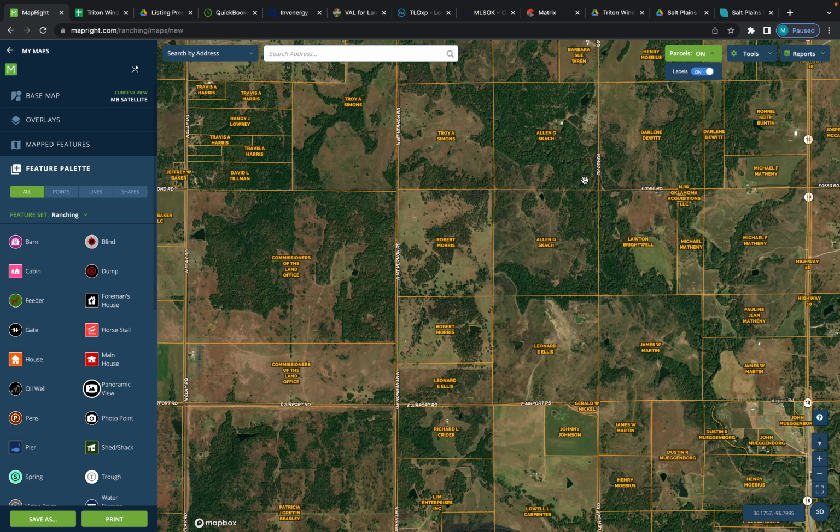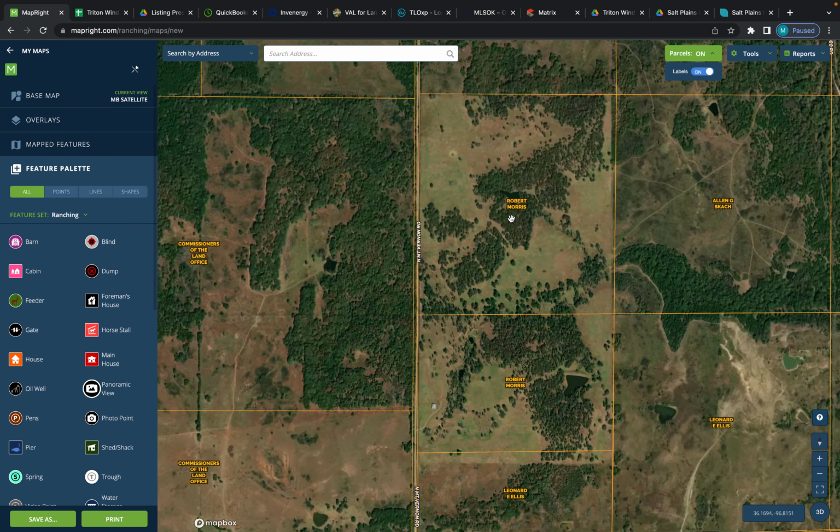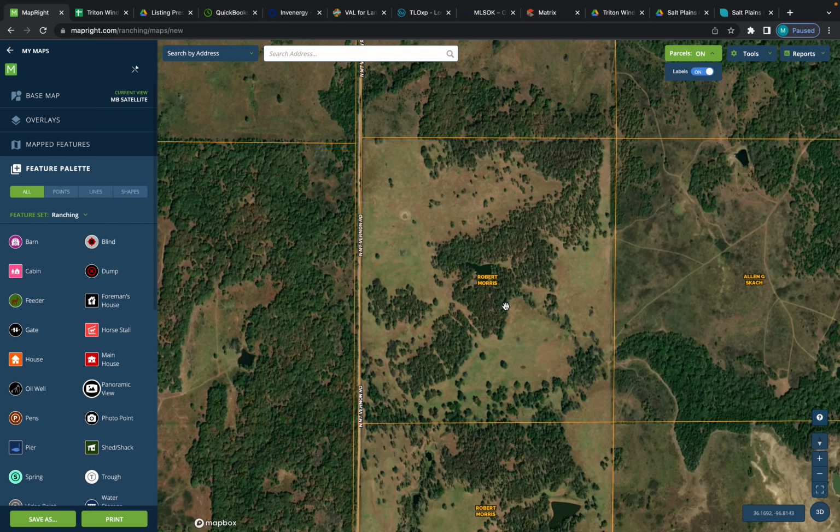So for the sake of it, we would just use a random property. Let's go ahead and use this Robert Morris here. This looks like a quarter to me. So I'm going to show you how to build a Mapright boundary around this. And this is something you will do with every listing, every property you come in contact with. You will always build this map and save it in your agent folder. Super simple to do. It's just a few clicks.